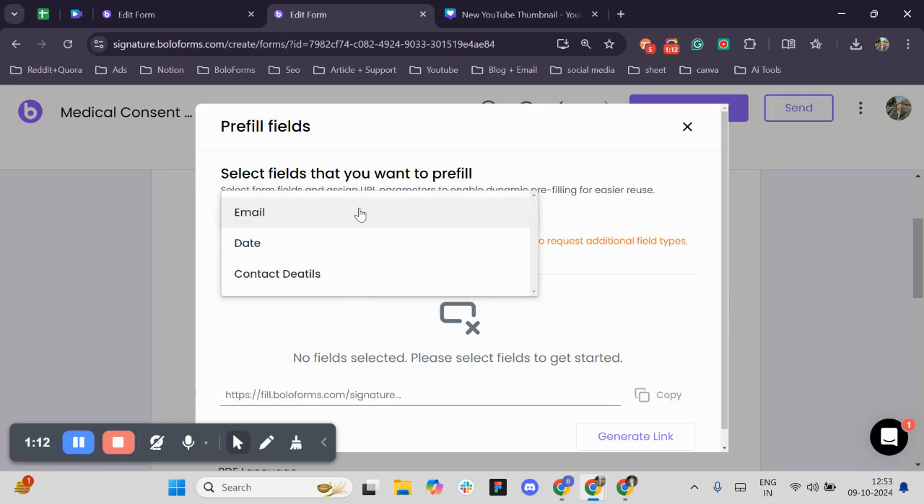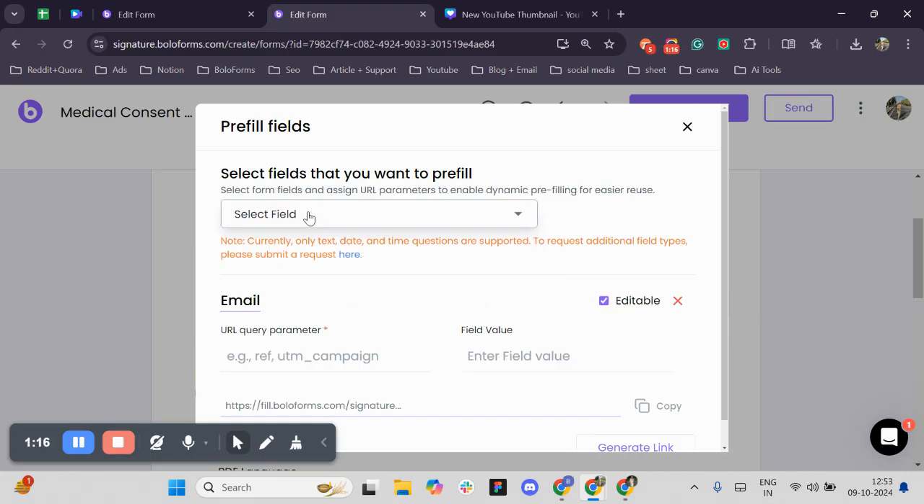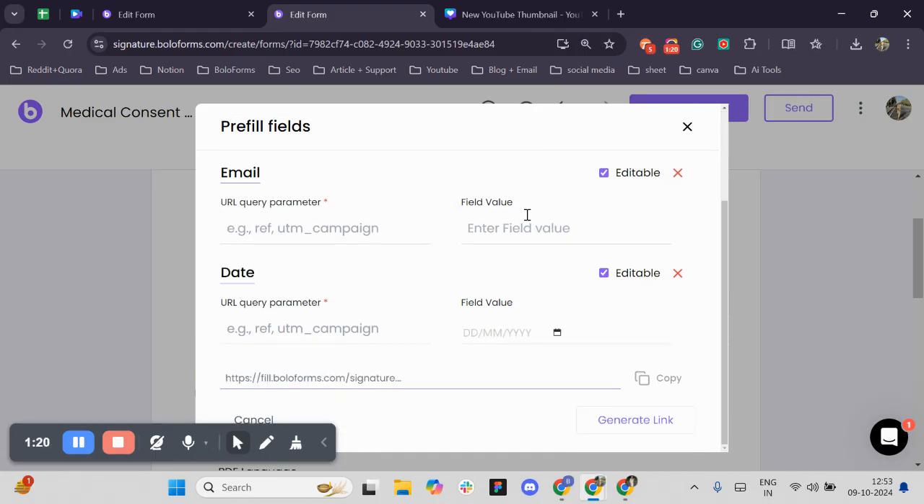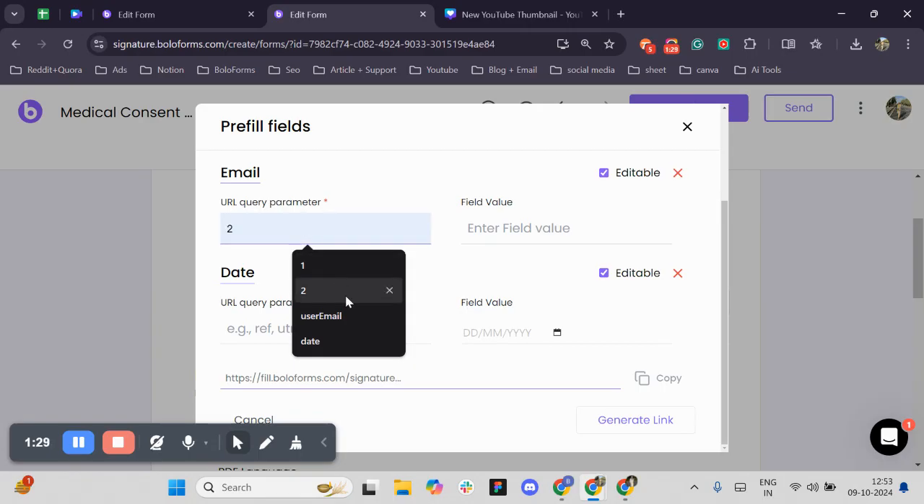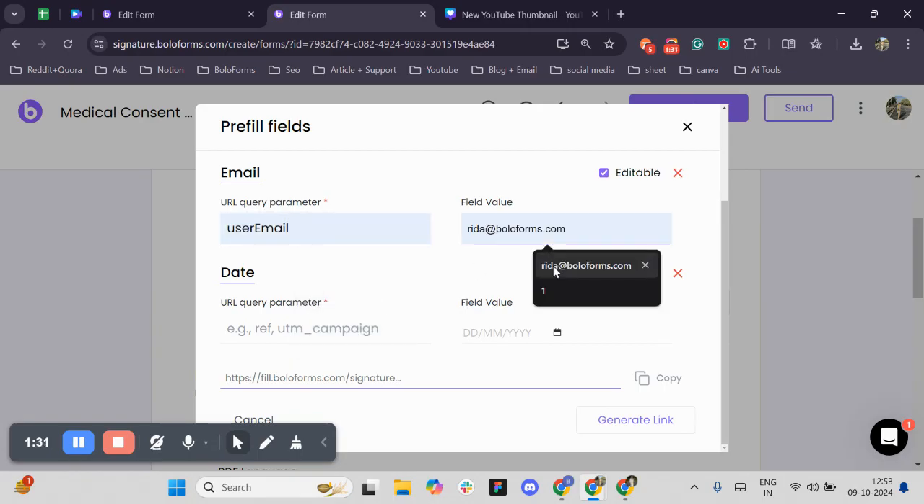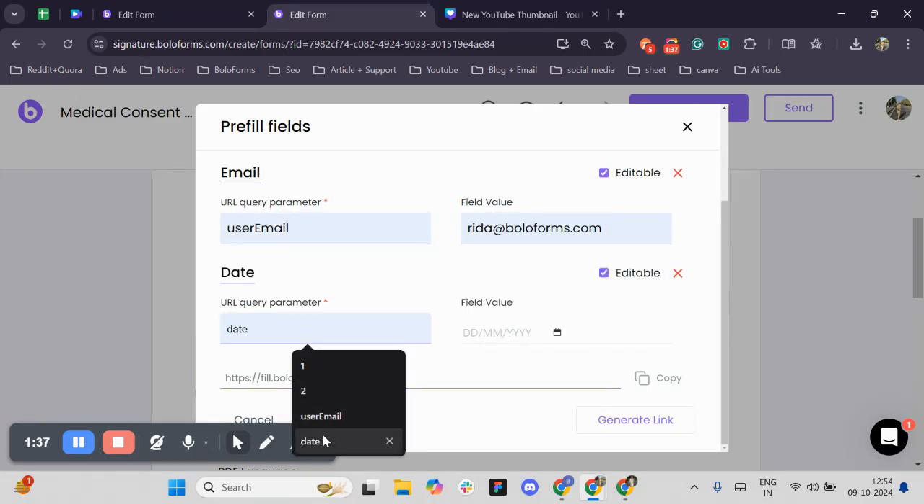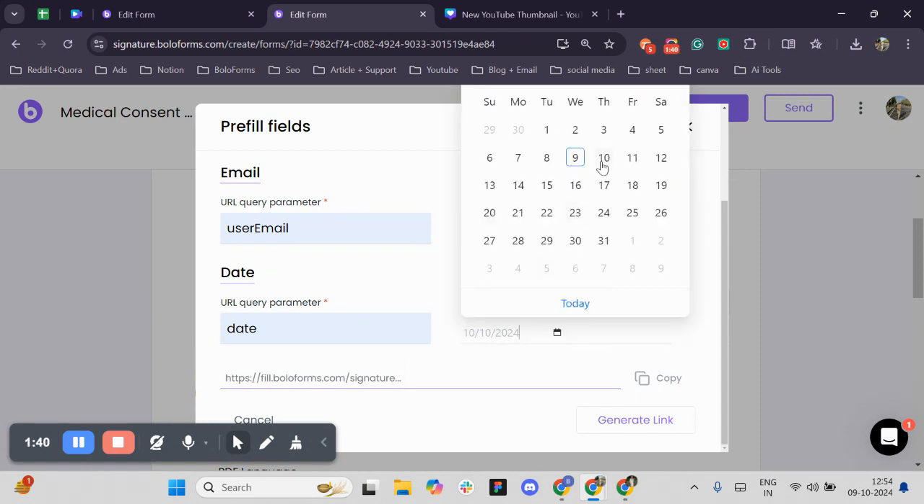to be pre-filled previously. Now I will click on email and I will click on date. There you will get an option to add the URL query parameter for the email and the value of the email. I will write user email and I will enter. For instance, I'm adding my own personal email. For the date, I'll click on date and I will add today's date.